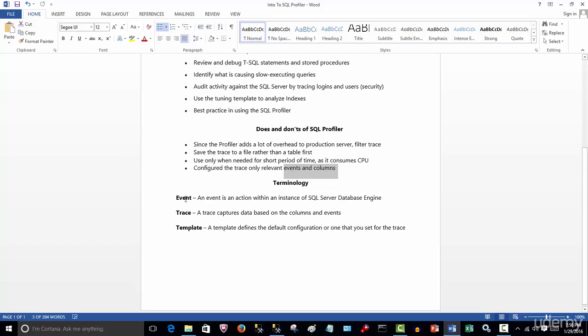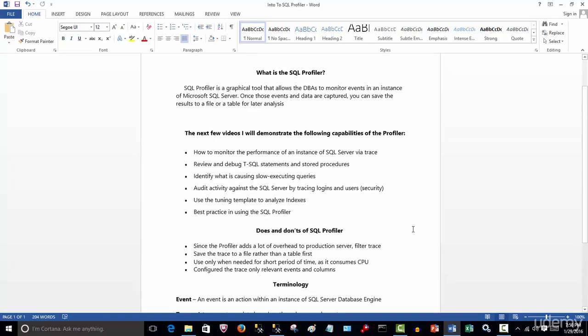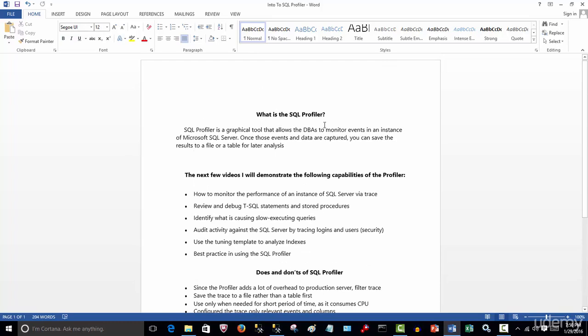Some of the terminology is event, trace, and template. You may see me use these words, so we'll just take an idea of what these are. And when we go through these demonstrations, all this will become extremely clear. So let's get into it and start. So again, what is the SQL Profiler? It's a graphical tool that allows the DBAs to monitor events in an instance by capturing everything going on in the background of the T-SQL and the stored procedures and various other events. So let's hop onto it and see that in action.